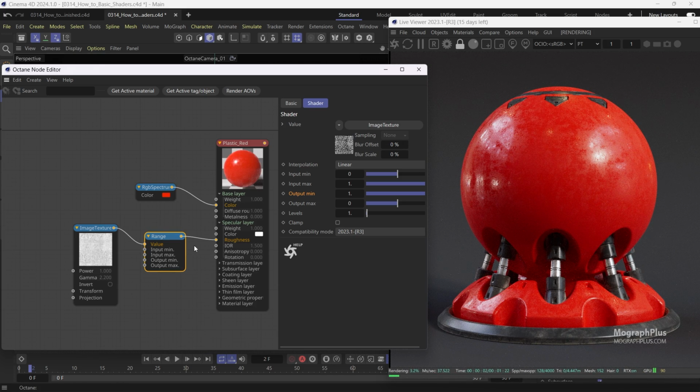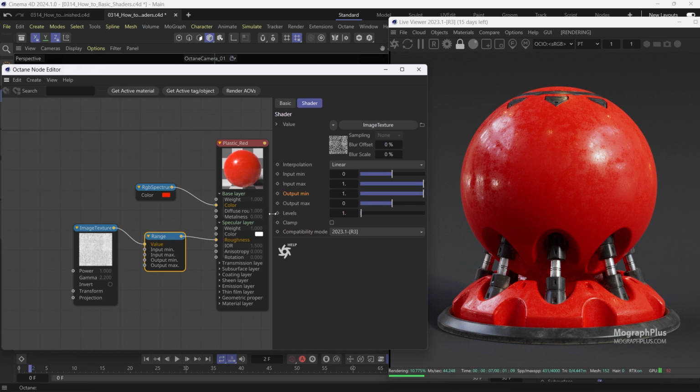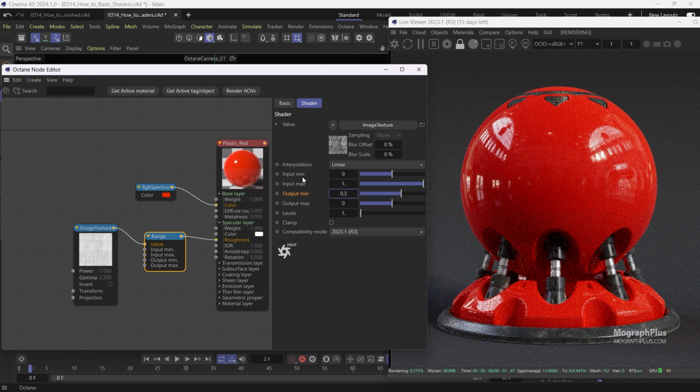Now, to get a sharper image, we want to make the texture much darker, because remember, our input is specular roughness, which goes from 0 or black or sharp to 1 or white or rough. So let's lower the output min value to 0.3. Now, to avoid very sharp spots, we need to make the very dark values a bit brighter. So let's increase the output max value to 0.1.